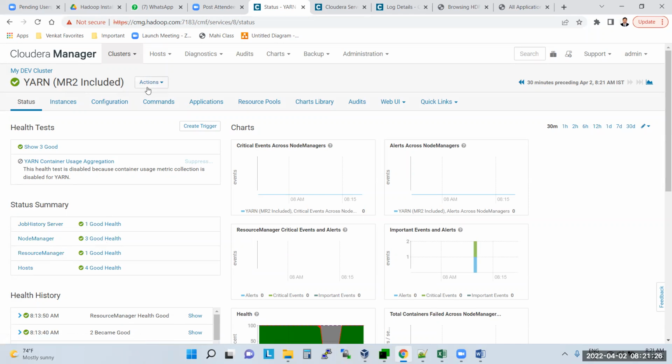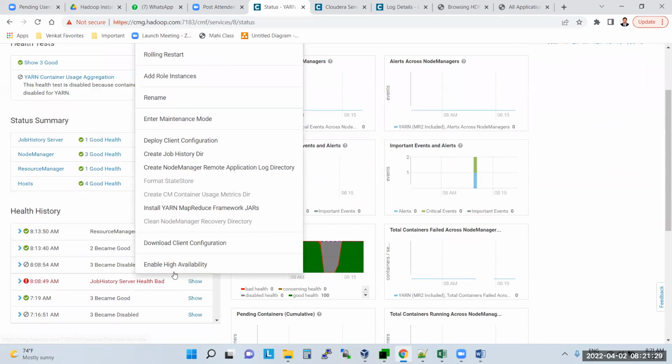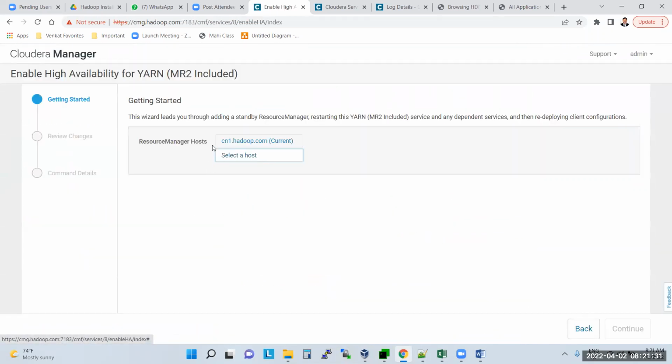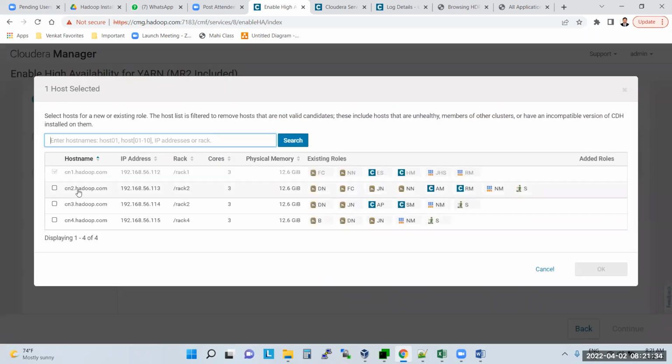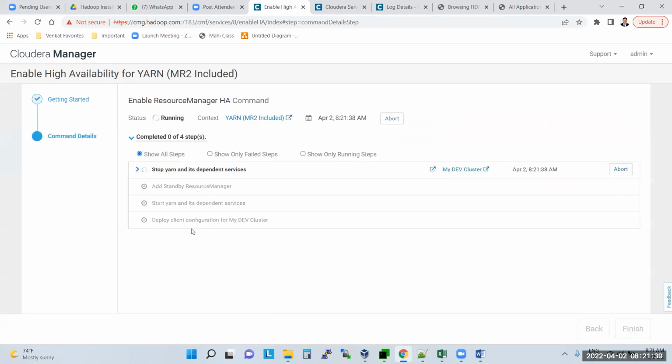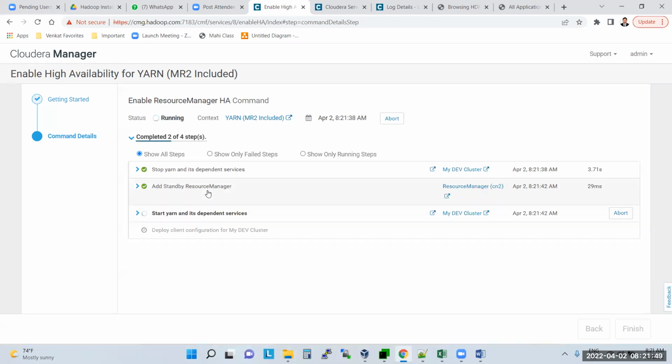I want to enable high availability. Click on actions, enable high availability. Now it is asking where the first ResourceManager is: CN1. Where do you want the second ResourceManager? I want it on CN2. Click OK, then continue. It is stopping the services, making the changes and restarting the services. See how easy it is, guys. Otherwise you need to remember commands to enable high availability, disable high availability, all those things. Very, very easy using the UI, right?